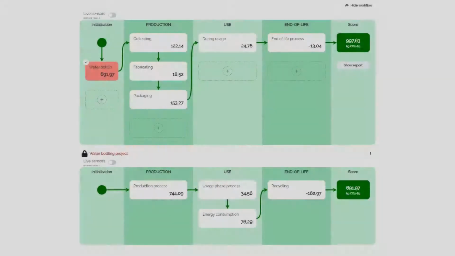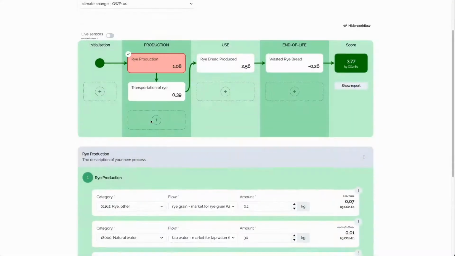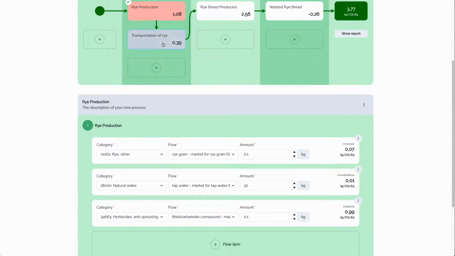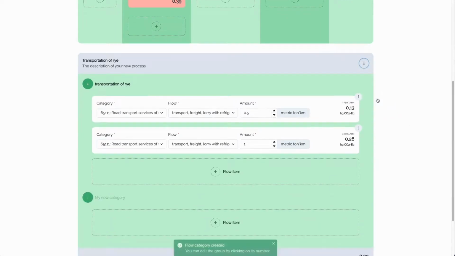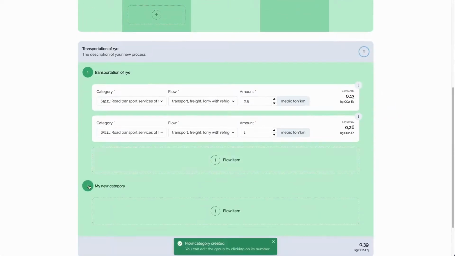The impact indicator of the project appears at the score column, and is calculated recursively by summing up all the individual process scores of each stage, starting from the bottom up. Each process contains one or many flows, which sum up to the individual process score. For better structuring, you can categorize the flows by adding new categories from the quick menu.